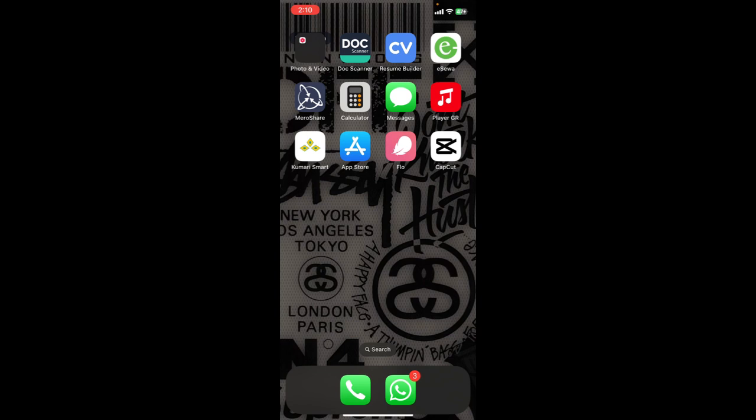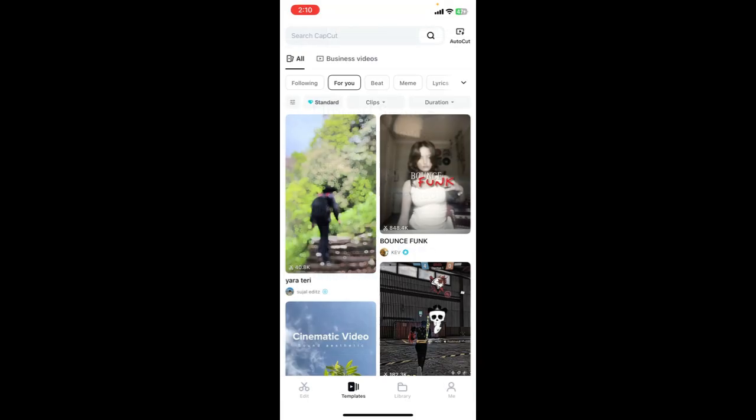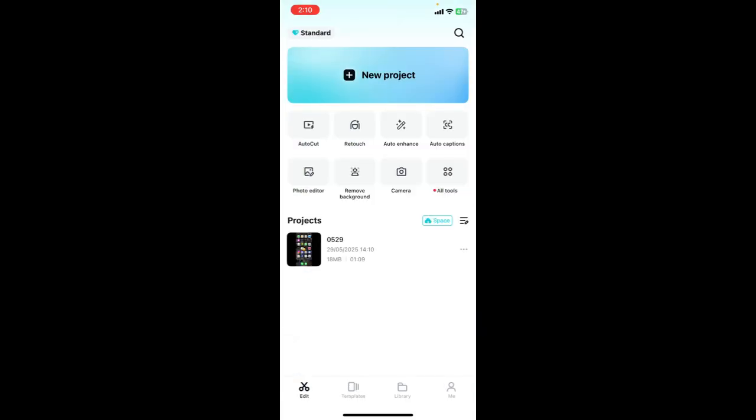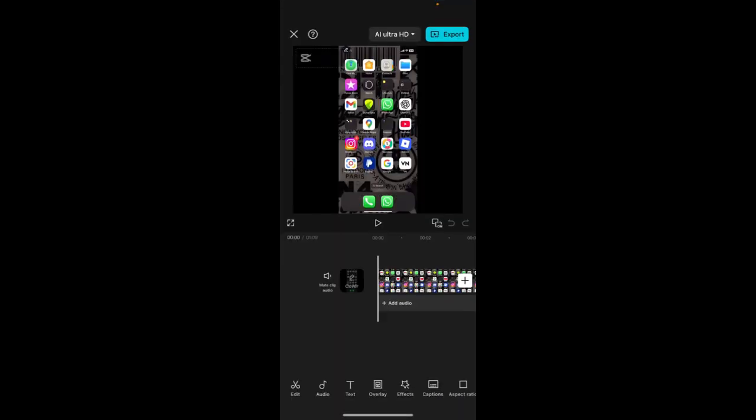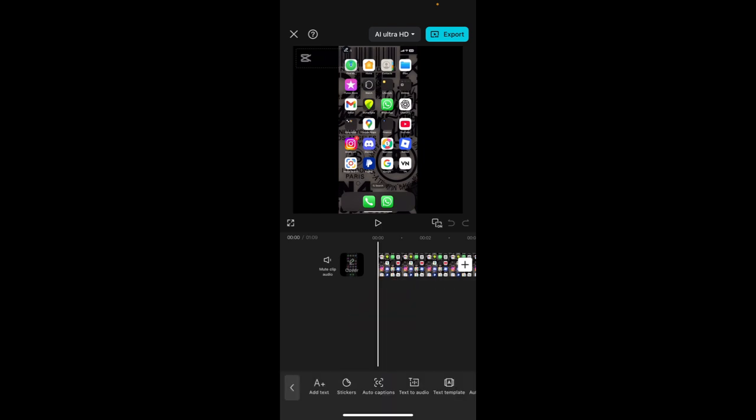First of all, open CapCut on your mobile device. Once you open the app, now enter your project. After you enter the project, look at the bottom of your screen where you can see multiple options over here. Just simply tap on text. Once you click on text, tap on add text.